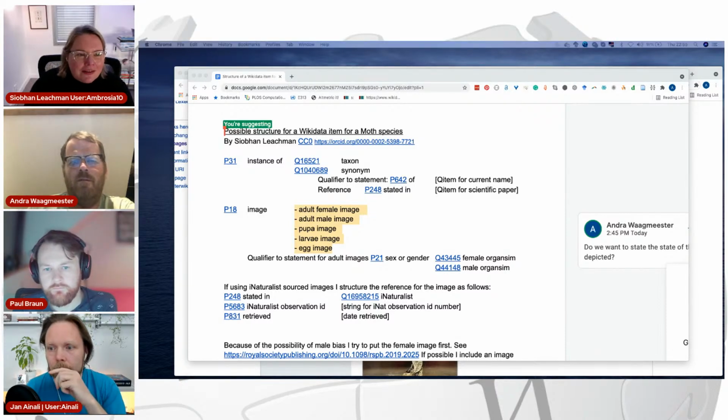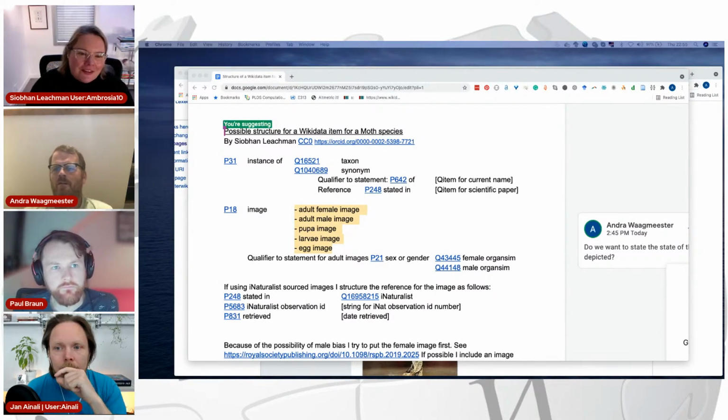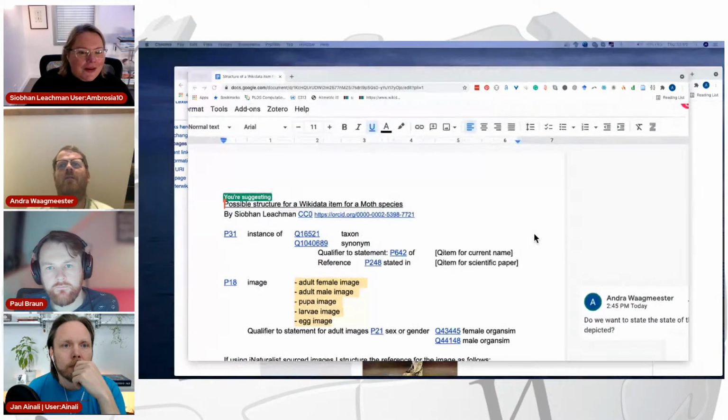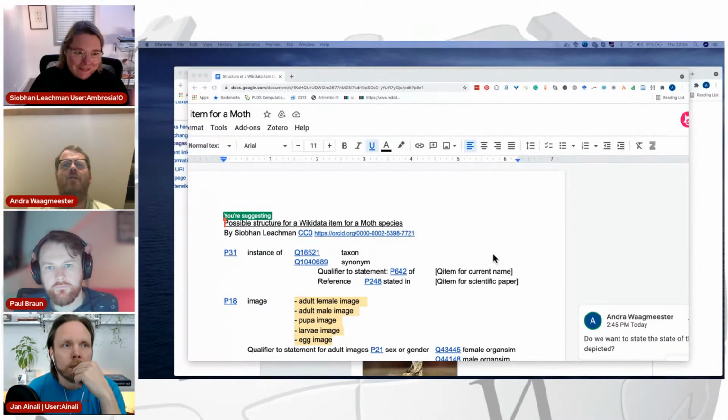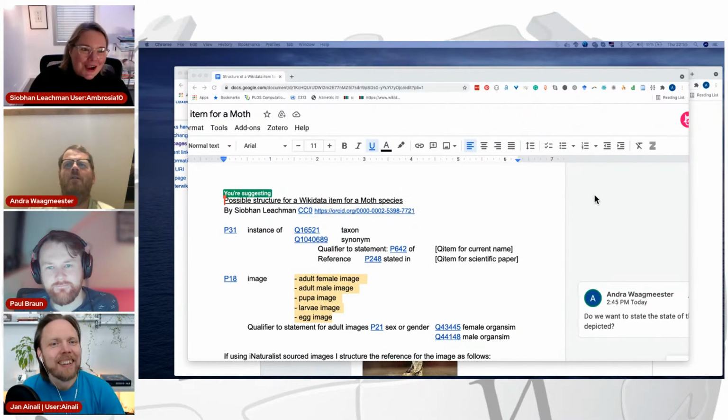So, I basically went through and thought, okay, what do I do? What actually do I do when I go into Wikidata? And obviously, some of this depends on what the item is actually saying, whether it's a synonym or not. If it's not a synonym, obviously you don't include that. Images, I have yet to come across a species where I can give an image of the female, male, pupa, larvae, and egg. Never done it. Never found all those images. That's not to say I wouldn't love to.